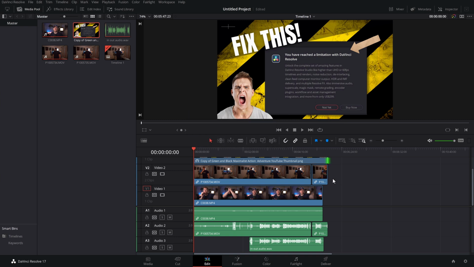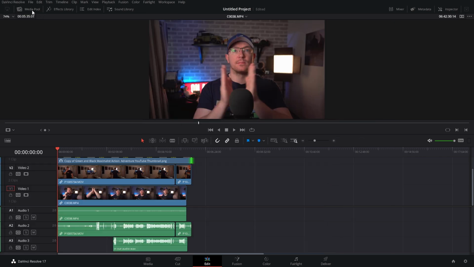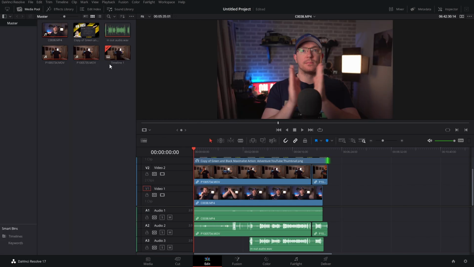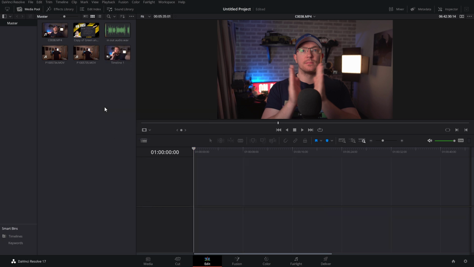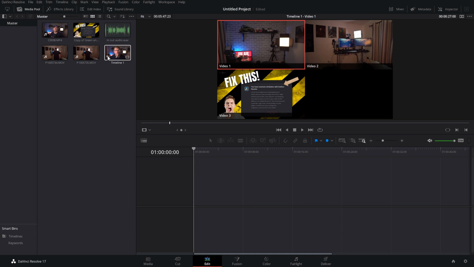So how do you then turn it into a multicam? Go to your media pool. Within the media pool, you should see your timeline. You'll know it's a timeline because it's got this little icon. If you right click, you've got the option to convert timeline to multicam clip. So I'm going to give that a click and now you can see that little icon has changed and now we've got the multicam icon instead.